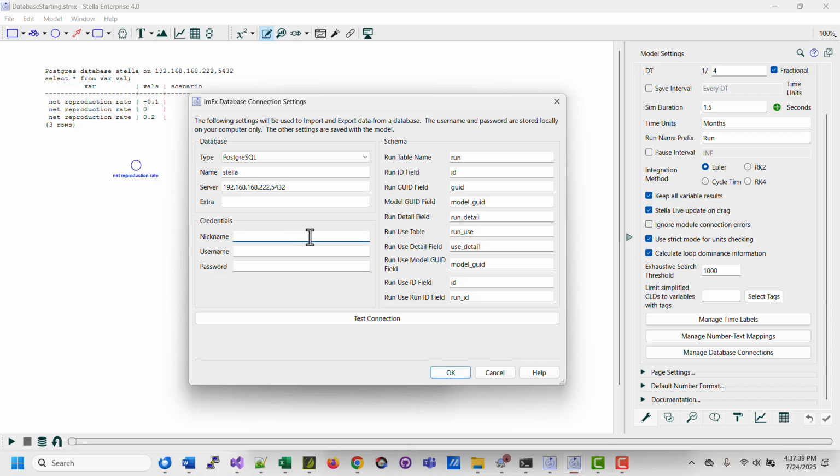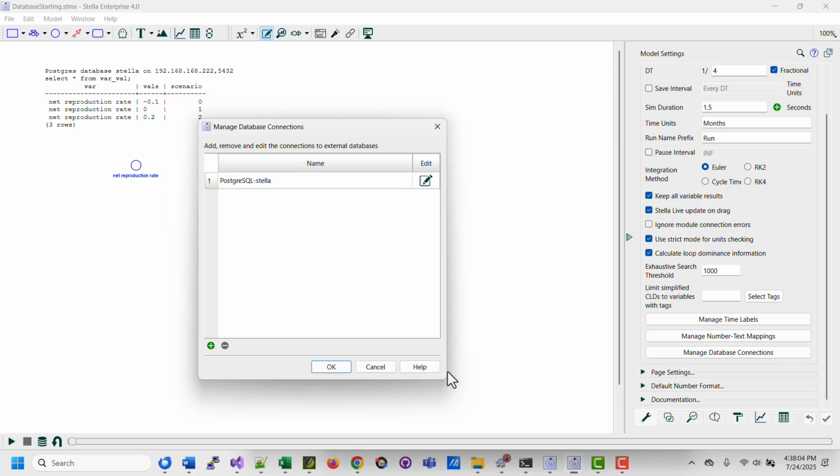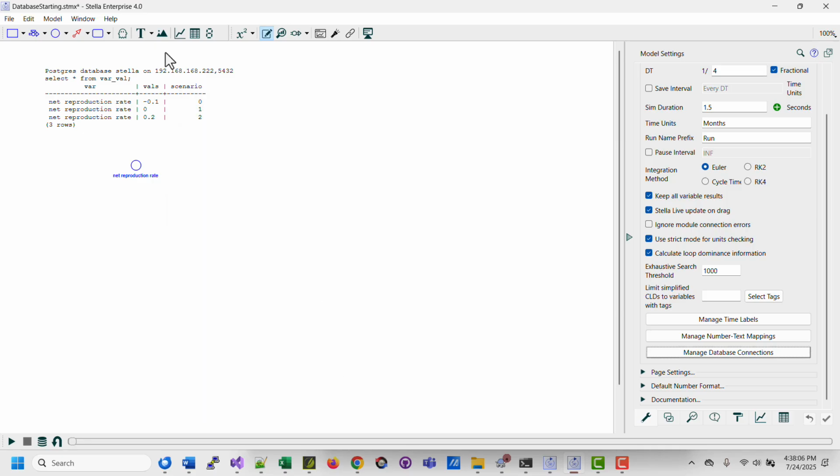I need a nickname, which is a name that will show up in runs that I make. So I'm going to call this Bob Desktop. And the username for this database and the password for this database. These fields on the right are filled in automatically with default values, which are consistent with the schema that we have for the database here, so I don't need to change those. I can click on Test Connection to make sure I am connected. That's all good. Now we have a database connection.